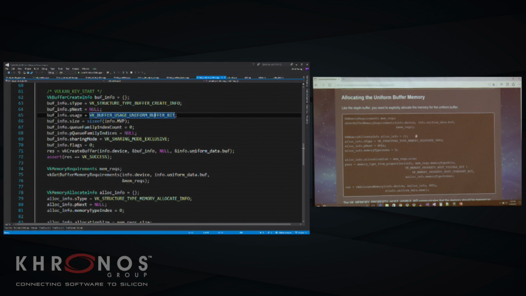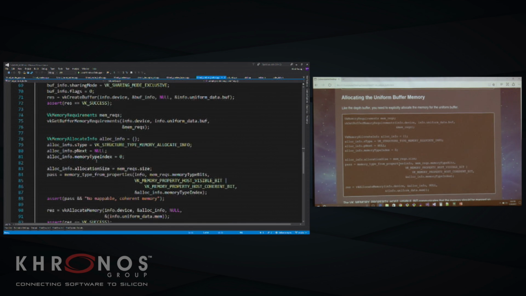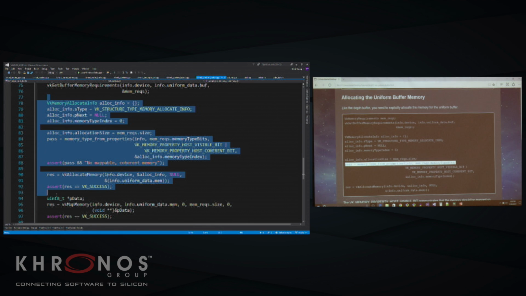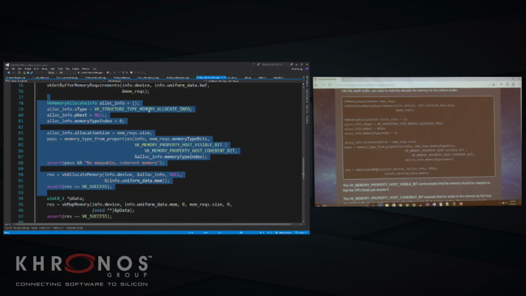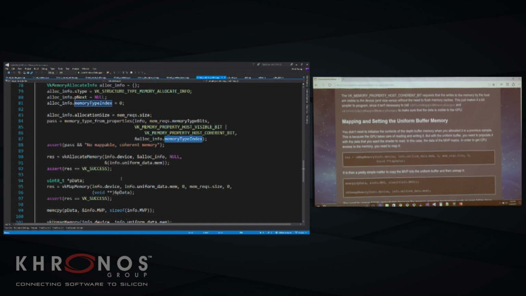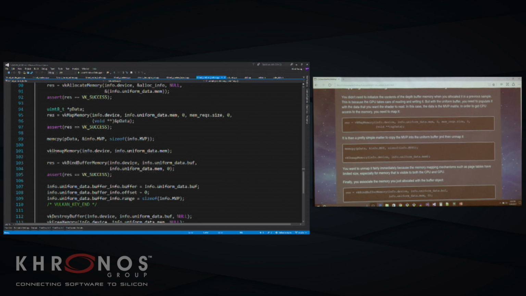Again, we allocate the memory. We figure out how much to allocate. We say, hey, what do I need by calling this? Get the memory type out of it, and then go ahead and allocate the memory. And there's some more info there you can read on your own schedule.